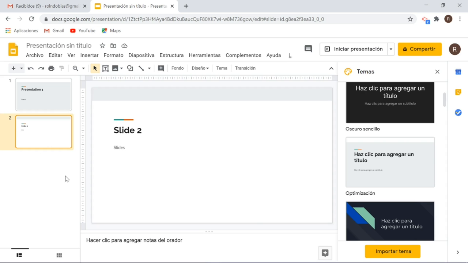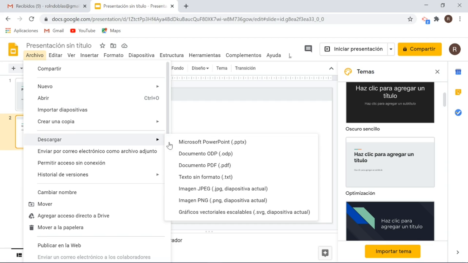If you want to download your presentation, you can go to File and Download. You can use the Microsoft PowerPoint format. You click here and your presentation will be downloaded. You can also export it as a PDF, or if you want, you can also use images. Your presentation can be downloaded as images.